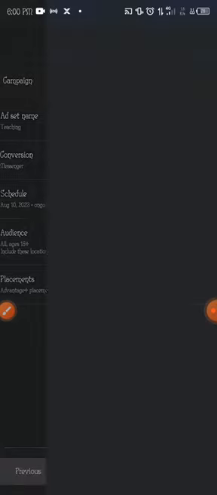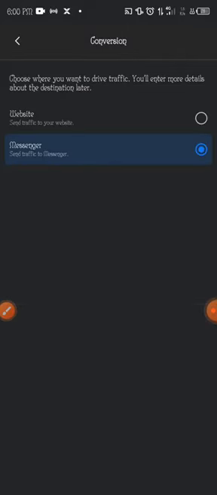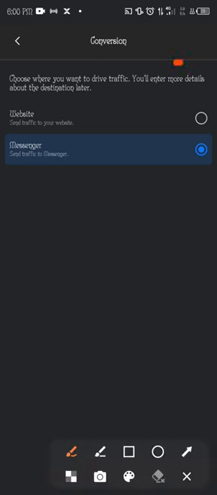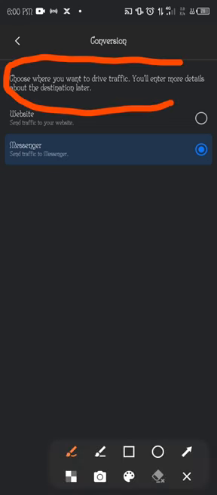Now conversion, let's wait for that to load. Can you see this? It said choose where you want to drive traffic. You will enter more details about the destination later.